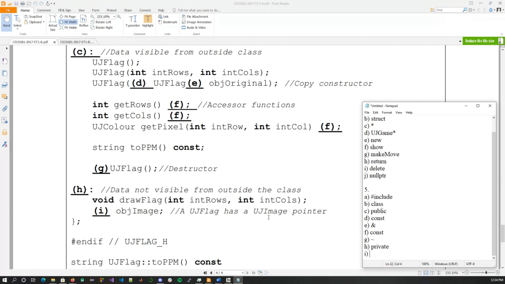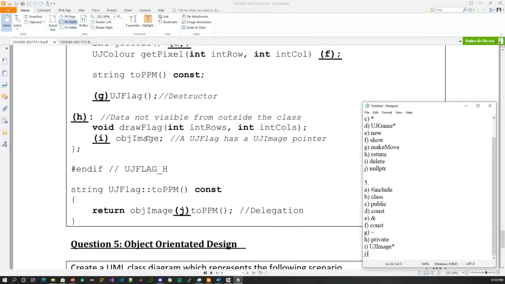A UJ flag has a UJ image pointer. So remember the UJ image pointer. That's going to be an instance of it called object image, obj image. So J is basically delegation. We are going to call this UJ image pointer and try to access the function from it. And remember, it's a pointer, so in order to access, we use that arrowhead. All right, so those are the answers for question 5.